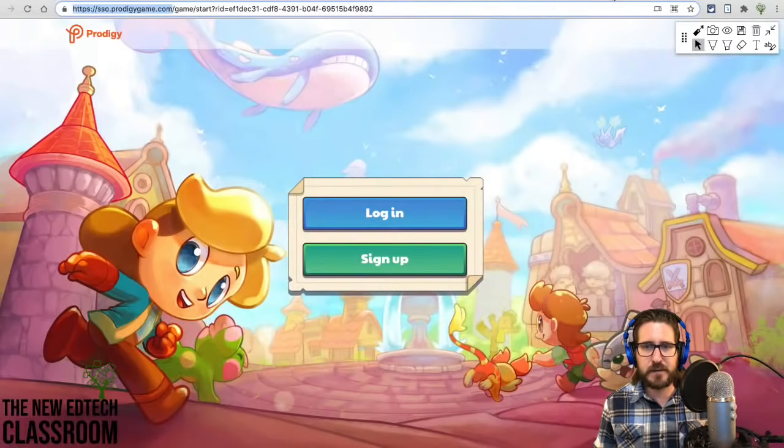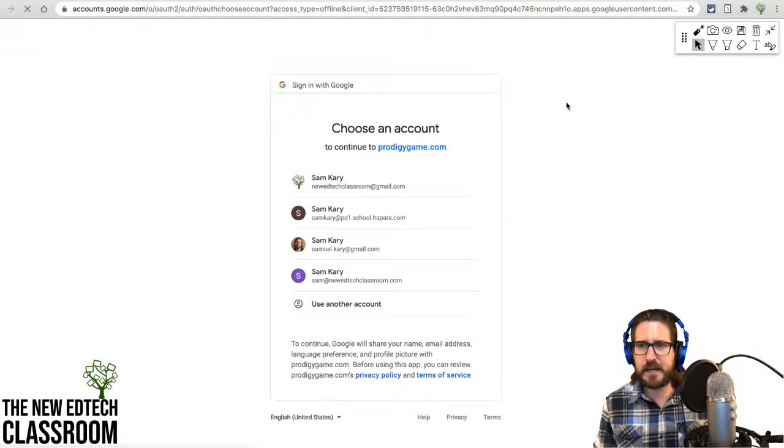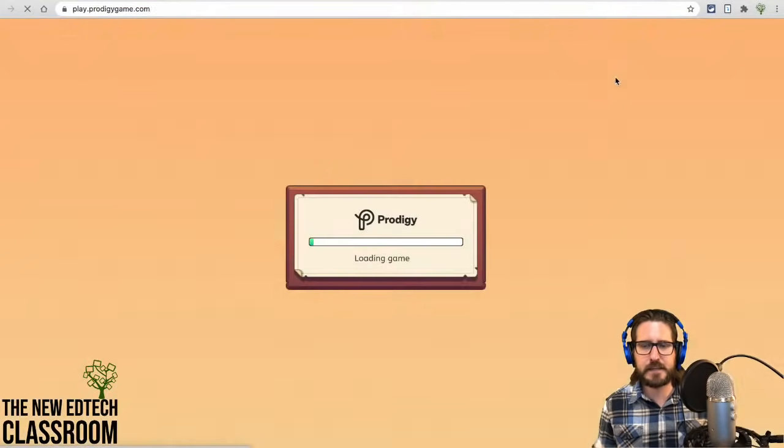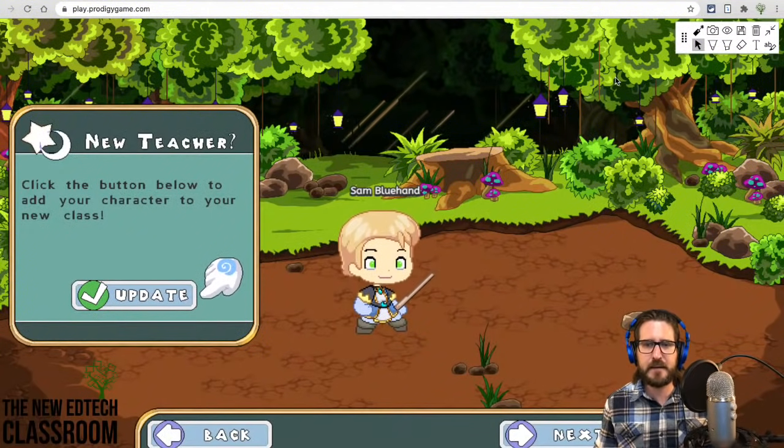Now, another game I showed, and I'm bummed that I won't be able to play the music here for this game, is Prodigy. I showed this briefly last week, but Prodigy is another math game. It's an adaptive math game that's essentially like a role-playing game. So if you've played Zelda when you were a kid, it has a very similar look to that.